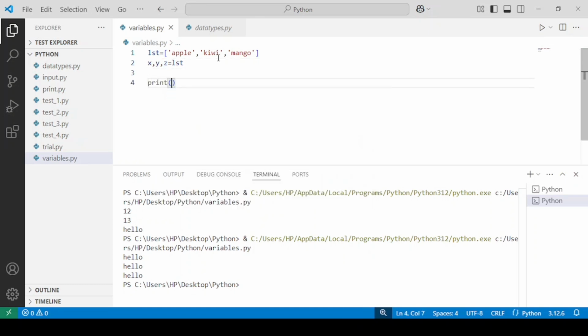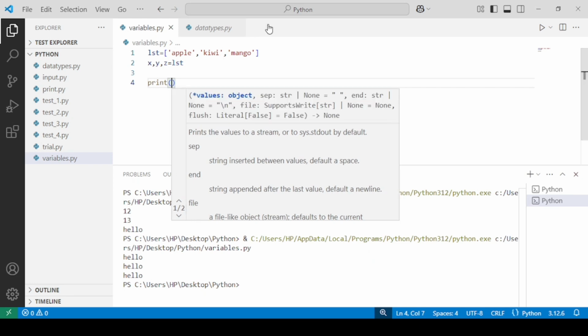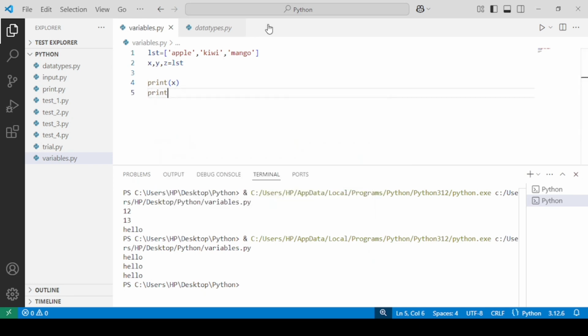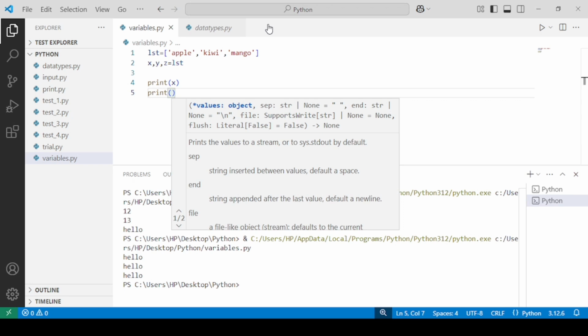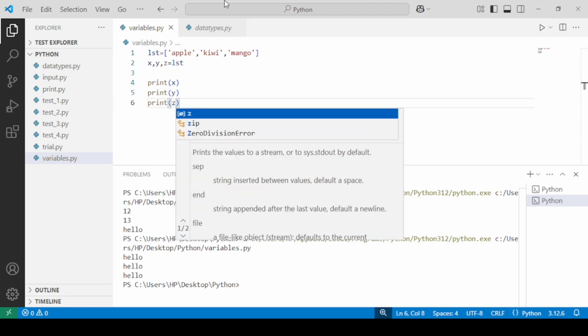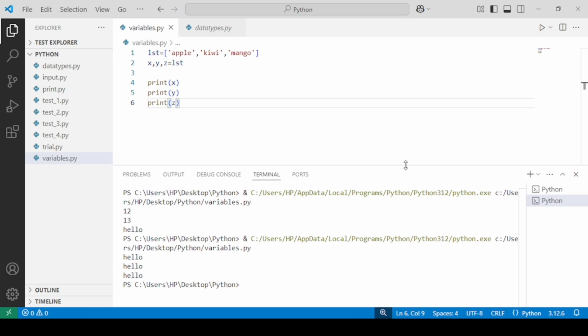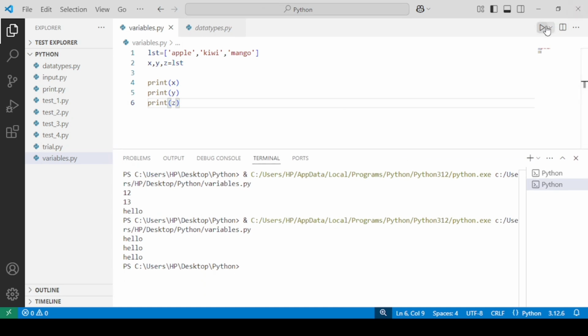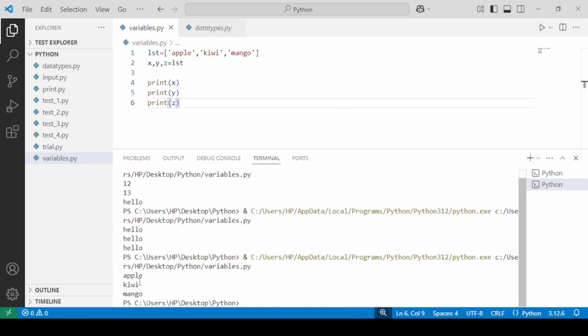Let's print them one by one: x, then y, and then z. Let's see what we get. Expecting some good results as always. So yes, you can see the code worked totally fine.